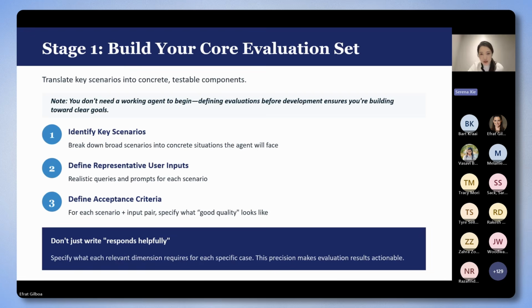So practically, how do you approach stage one as 3 steps? First, you identify the key scenarios, and then define the representative user inputs for each key scenario. And then based on the user input, you want to define the specific acceptance criteria, specifically what good quality looks like for that agent response.